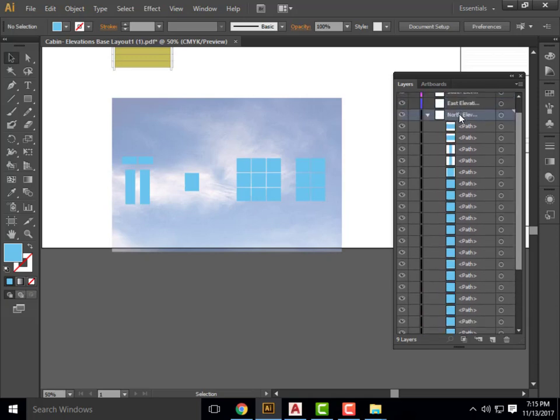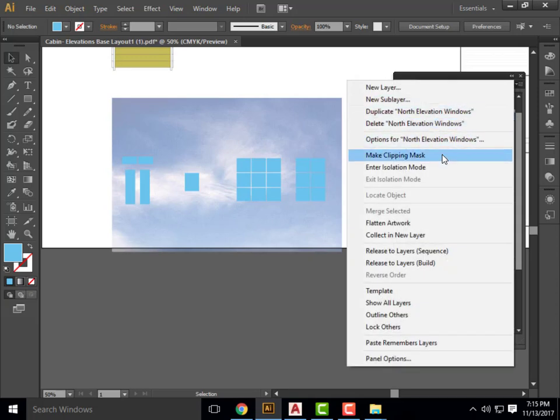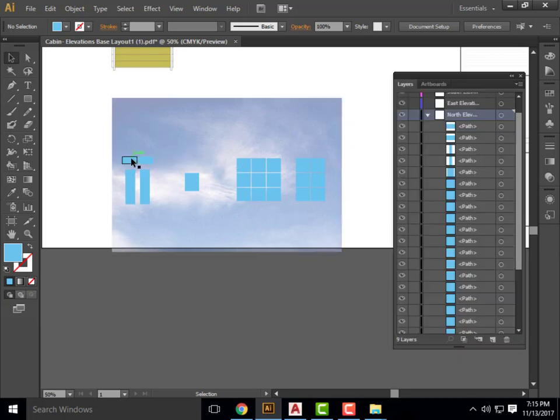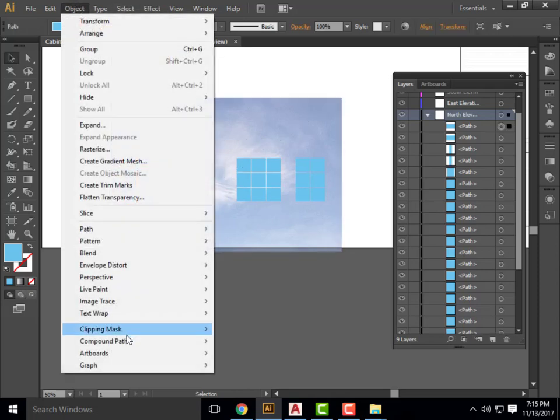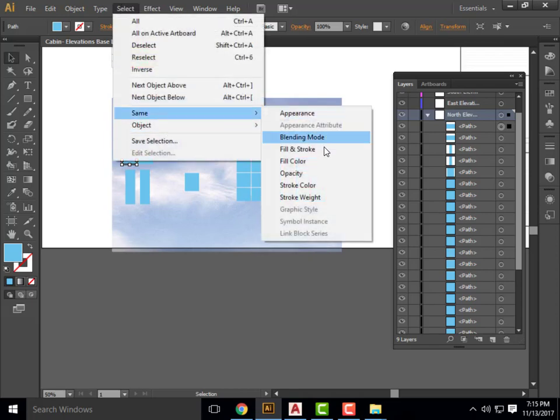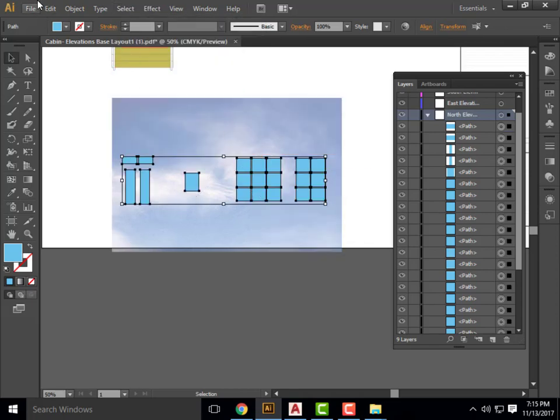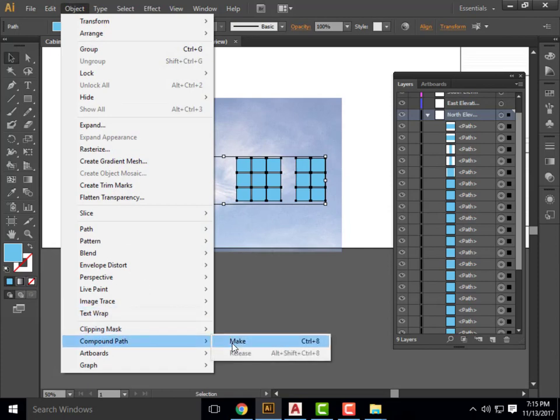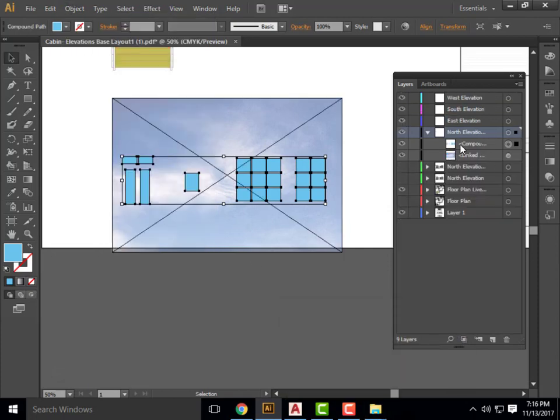So I'm going to click on that layer, that north elevation, and I'm going to click on Make. Actually, hold on. Let's select all of these and make these a compound path. That's, I think, the step that I missed. So Object, Compound Path, Make. Oops, sorry, back up. Let's select them all, select same fill color, and go ahead and make that a compound path. Okay, perfect. So now I have that compound path, and I have the linked file below. So I'm going to select the main layer, and I'm going to go up.